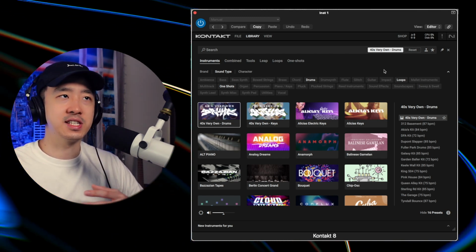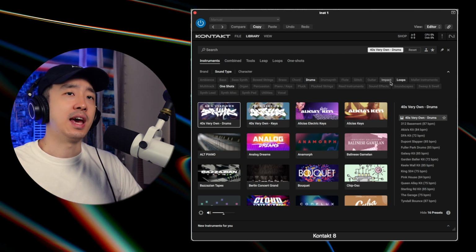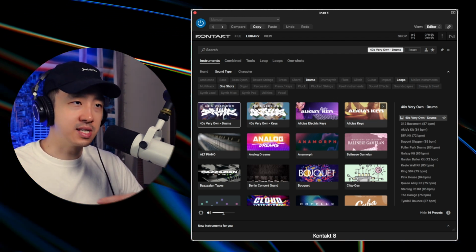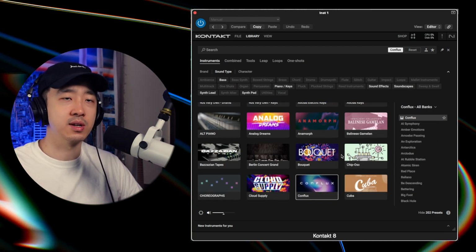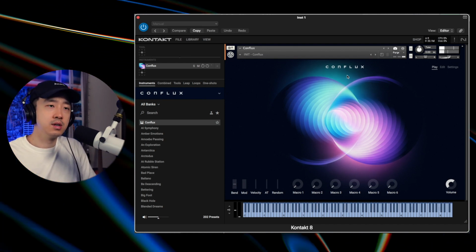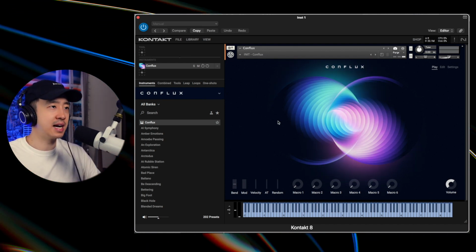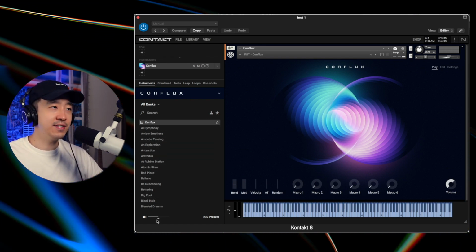It is laid out very similarly to Kontakt 7, but there are a bunch of new features as well as new views. First off, we're going to look at their new synth that's built into Kontakt 8, Conflux, which is right here. So we're going to pull that up. It's a brand new synth made from the new synth engine in Kontakt 8. And now, as you can see, all the presets on the left, thank goodness.